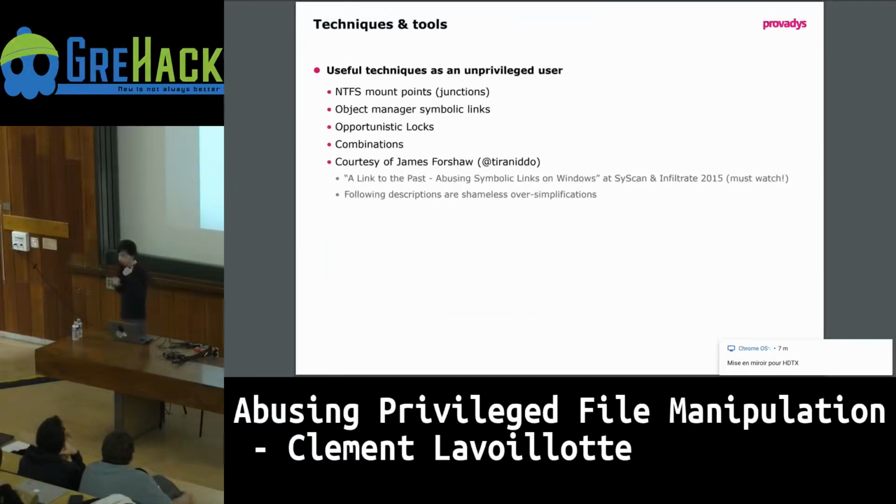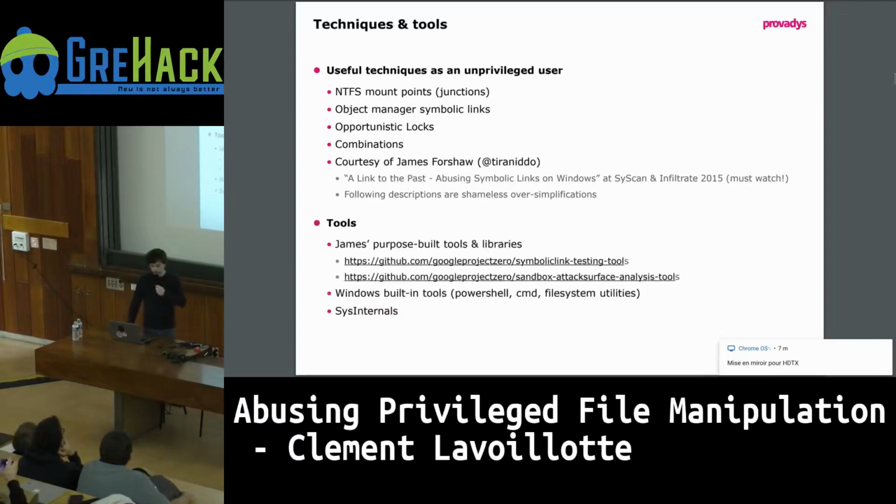So these are the main techniques that we can use to abuse this type of bugs. They were published by James Forshaw along with some specific tools to exploit them. We're going to see some of them. And for some of these techniques, we can also use some built-in tools in Windows, like just plain old PowerShell.